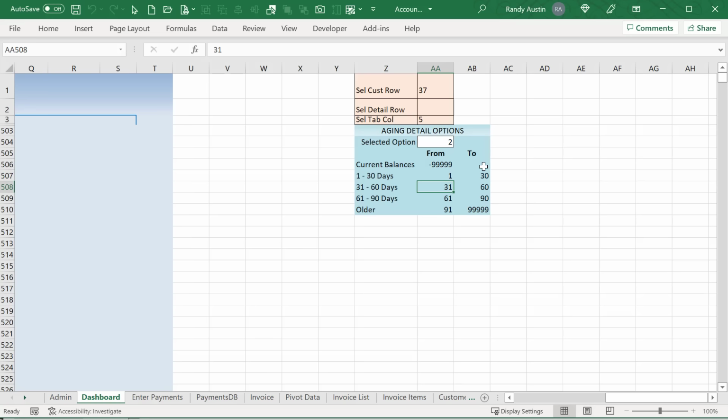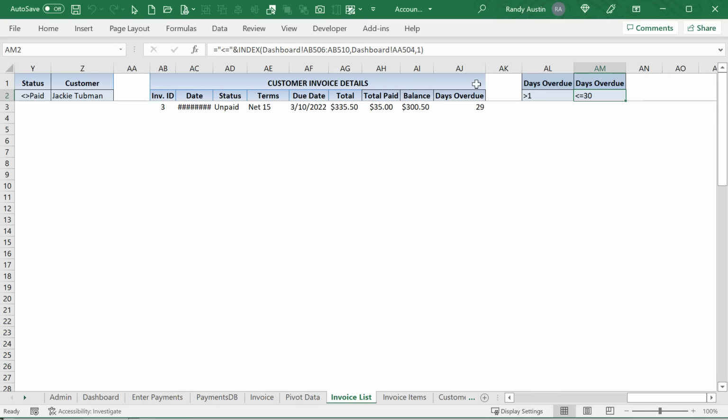Now, of course, the 2 is simply going to be AB, column AB. So when we go inside our invoice list here and we look here, now what we're doing is we're indexing column AB 506 through AB 510. We're using the same row based on 504, and we're using that single column. So when we combine that with less than or equal to and greater than, we now have our dynamic criteria.